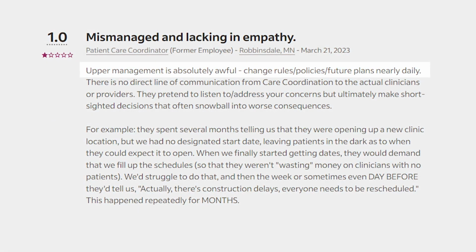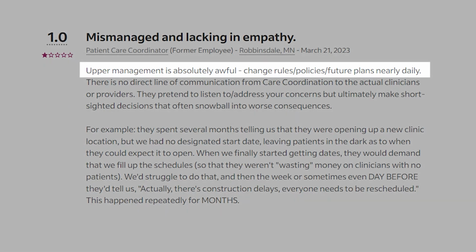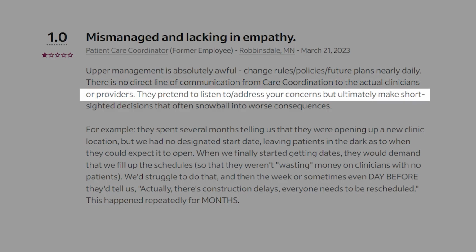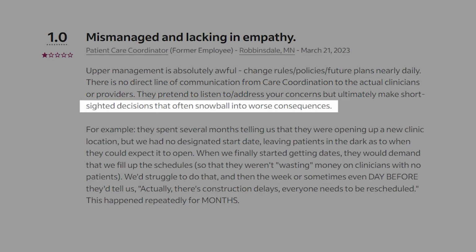It says, "Upper management is absolutely awful. Change rules, policies, future plans nearly daily. There's no direct line of communication from care coordination to the actual clinicians or providers. They pretend to listen to and address your concerns, but ultimately make short-sighted decisions that often snowball into worse consequences.